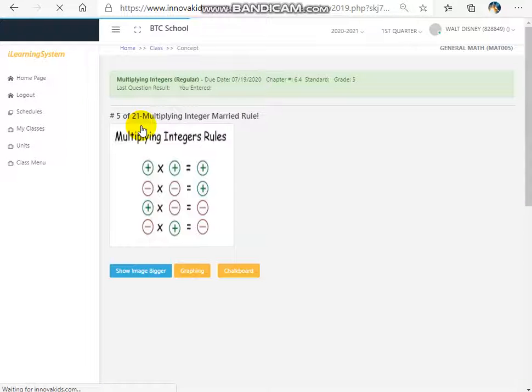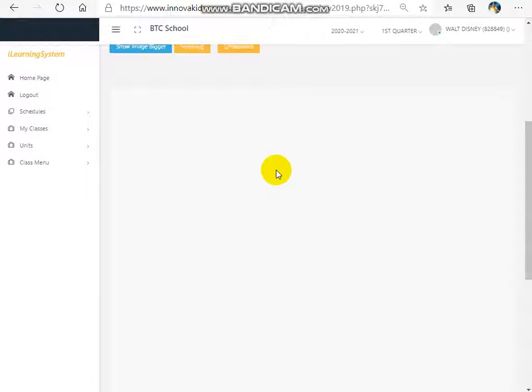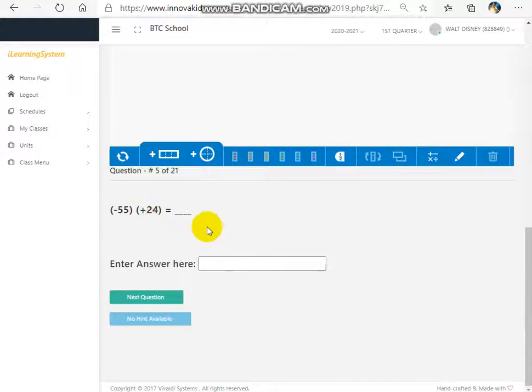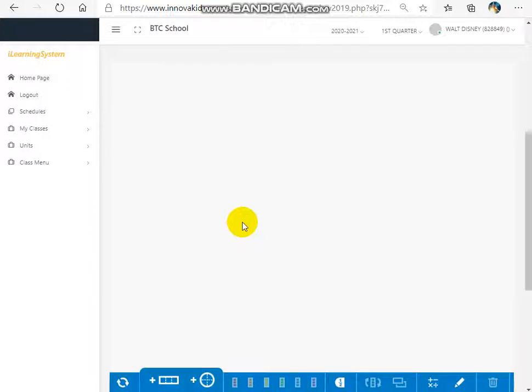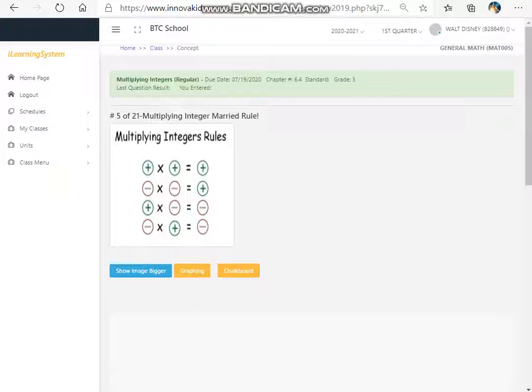If you begin the lesson here, you'll see that again you get a concept and you read the concept. You've got a couple rules. Rule number 1, the product of a positive integer and negative integer is a negative integer, and the product of 2 negative integers or 2 positive integers is a positive integer. If you scroll down here a little bit, you're going to notice that there's a question that needs to be answered, and there's also a simulator that can be used at that point.